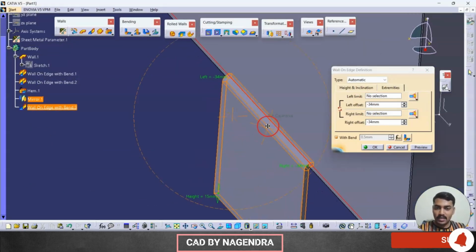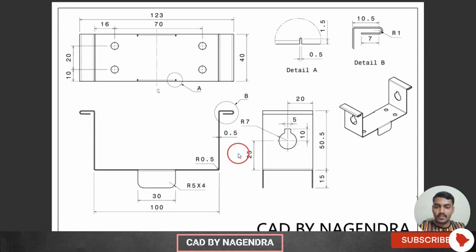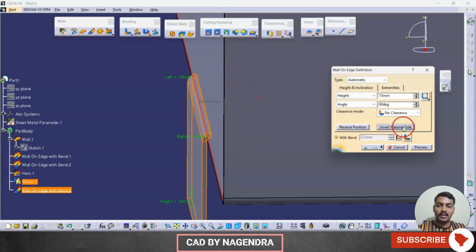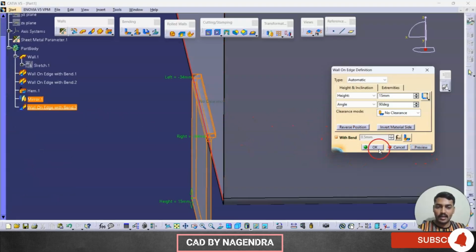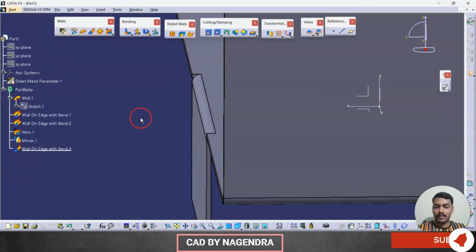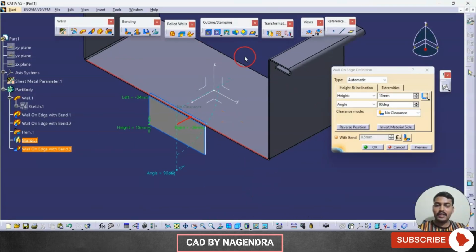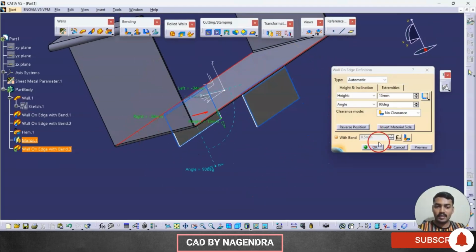Then same here also we need to check whether the material should come outside or inside. If you check properly, whatever this 40 we have given, that is from outside to outside. It means this material should be inside. So we will make it invert material side, like this. Material should be inside, and let's say okay. I hope you have understood this. Same edge flange we need on this side also. Just we can click both edges, let's say okay.